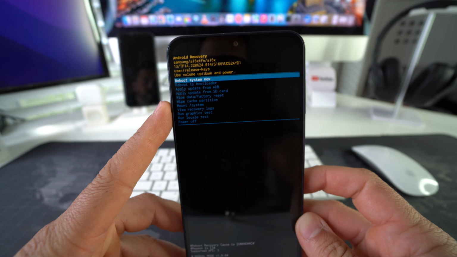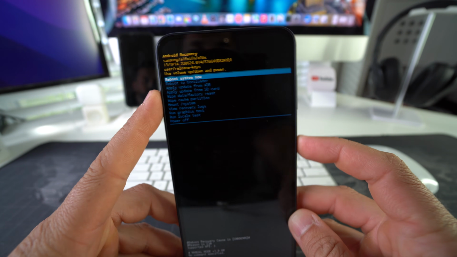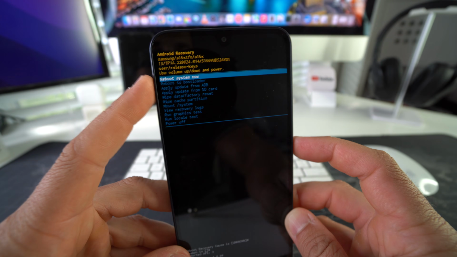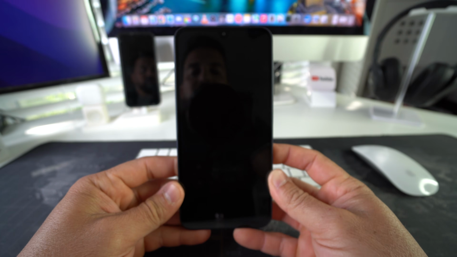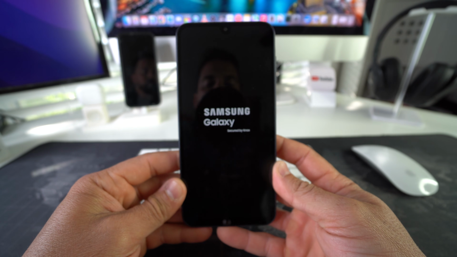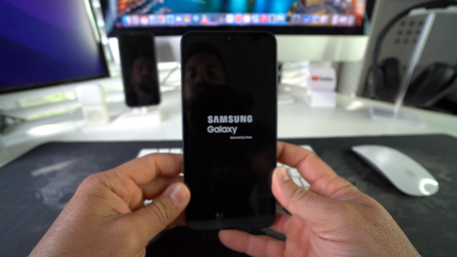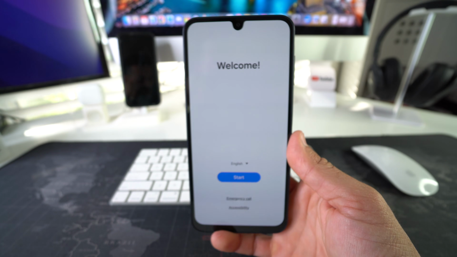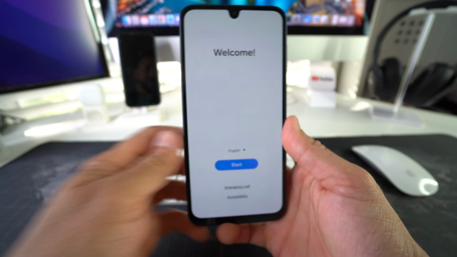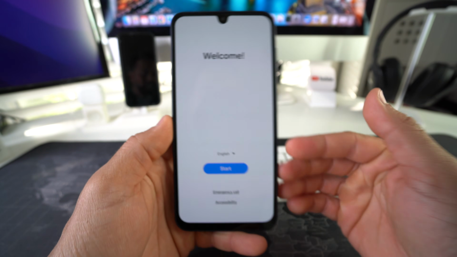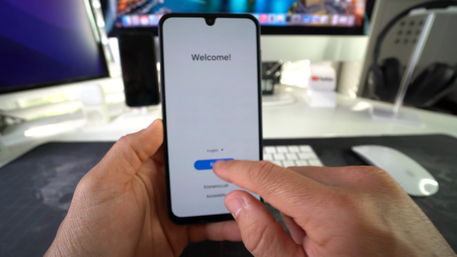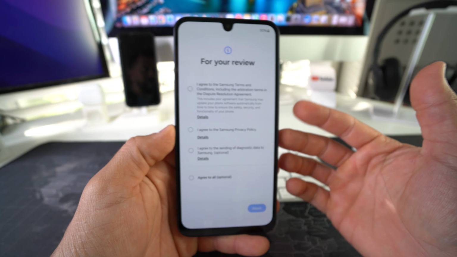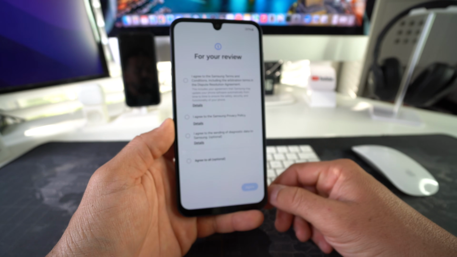Once it says that the phone is ready, just go ahead and hit the power lock button to reboot the system now. Then we're gonna give it a few seconds, maybe a minute or two, to allow the phone to turn on. And there we go. As you can see, we are at the initial setup of the device here. We just gotta go through all of the setup steps to get the phone set up so that we can start using it again.